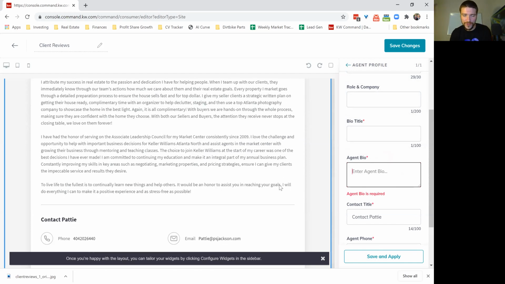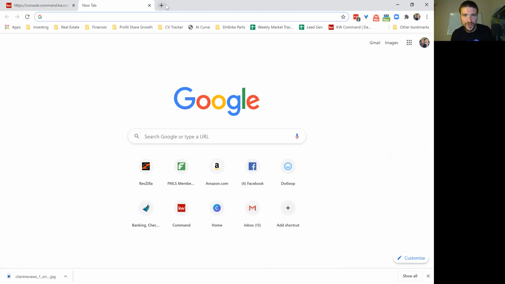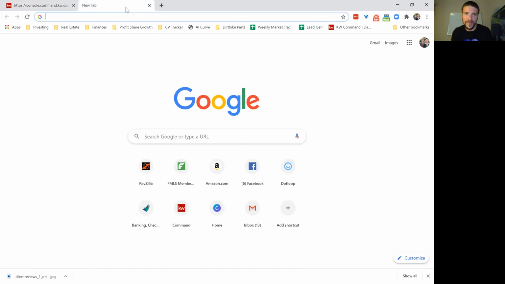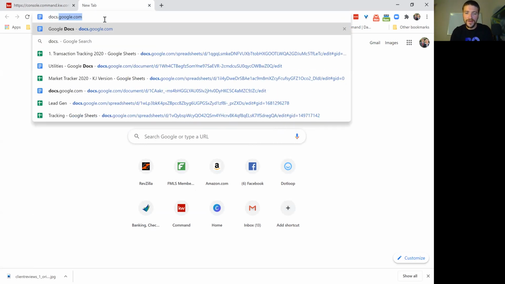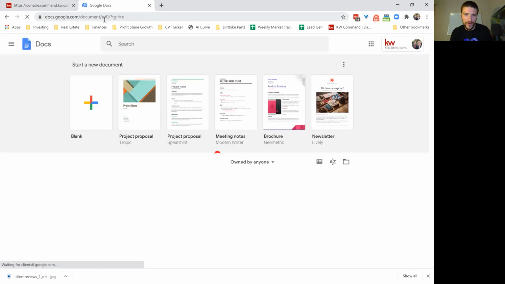And then what we're going to do is go copy and paste our reviews into here. So I'm going to go ahead and open up 2 different tabs here. You can copy your reviews directly into the agent bio box. But what I'm going to recommend you do is just open up a Google document or a Word document. So I'll go to my Google Docs and just open up a new one.